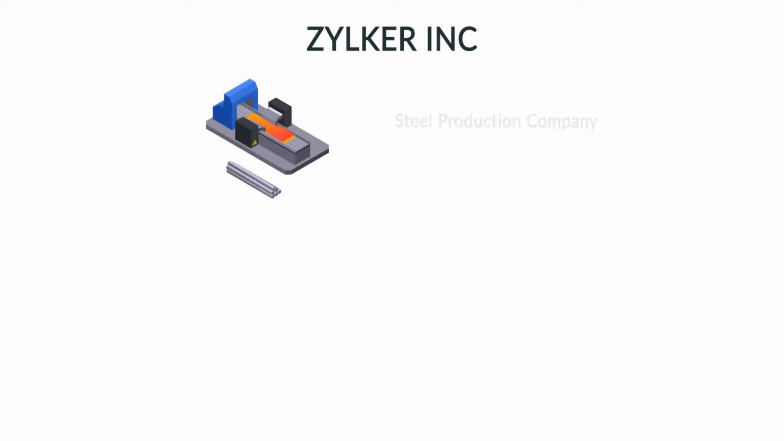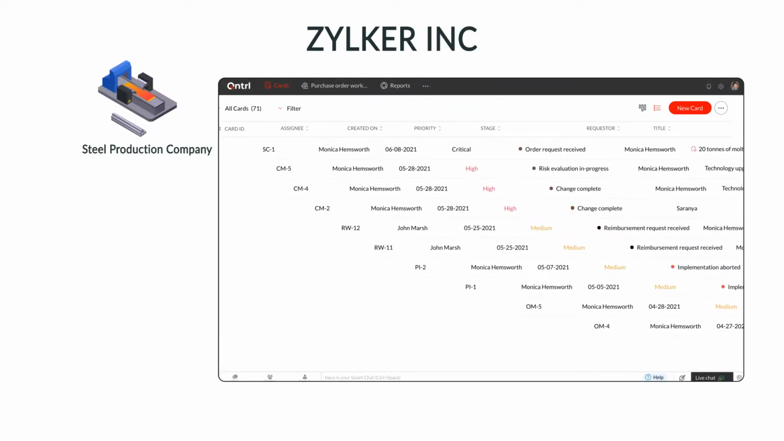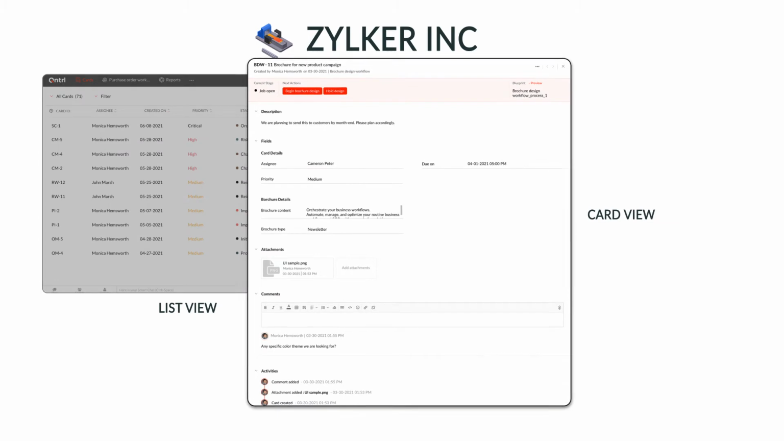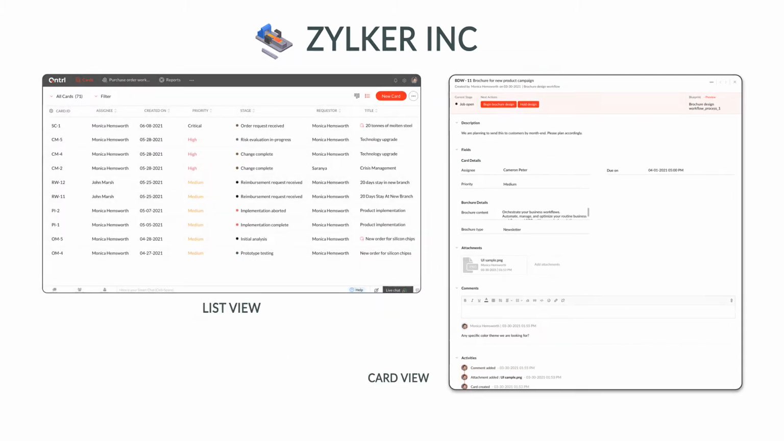Zilker Inc., a steel production company, receives orders from multiple clients every day. These orders are created as cards in Qntrl. They use cards to perform their routine and repetitive activities more efficiently.